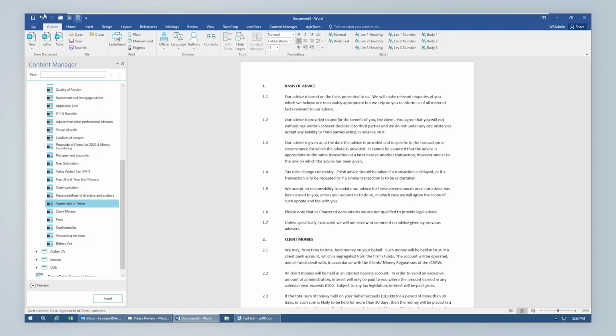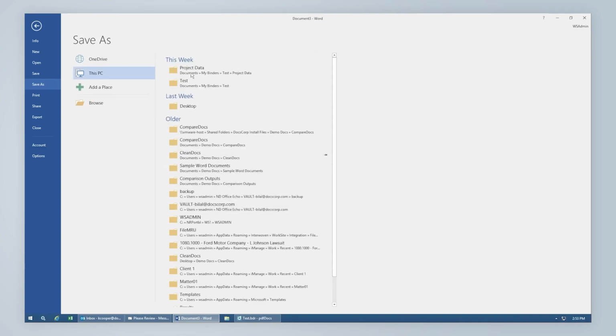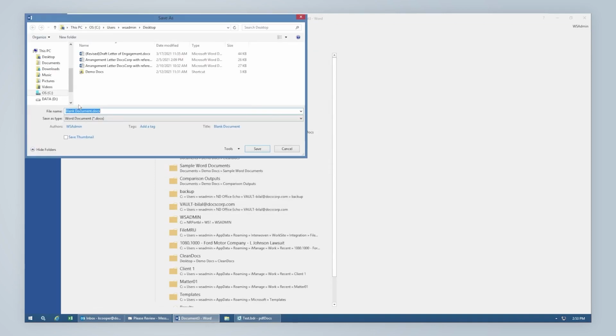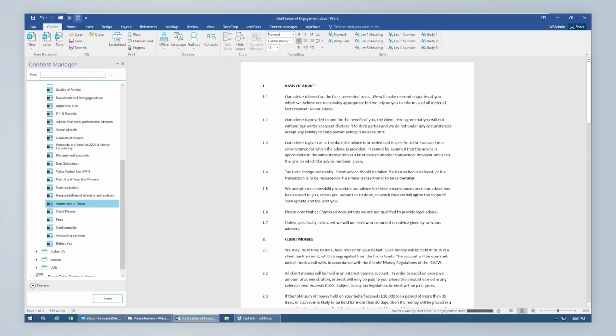So the first thing I'm doing, of course, is going to save this document. I'm just going to put it on my desktop. And we'll call this the draft letter of engagement. We'll go ahead and click save there. So now I've got this document, and I want to send this off for review, right?